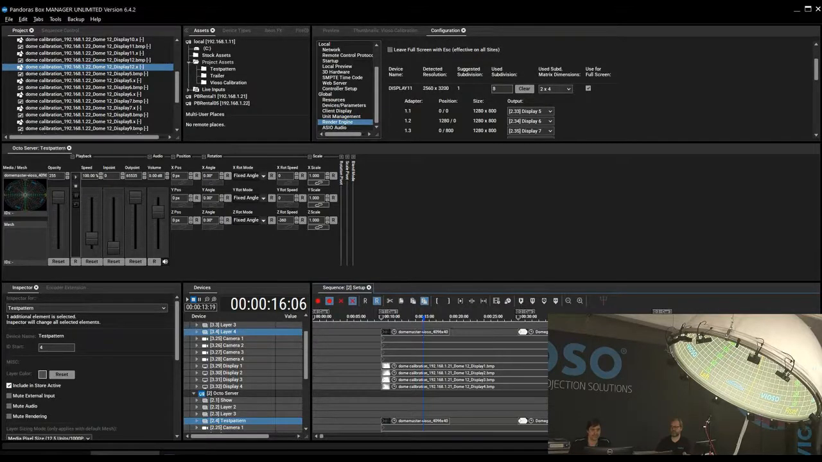Also, we use the 2x4 mode to have the most compact mosaic setup, which is the most performant one. So for both applications, that's the best way to use that output. That was the one important thing.